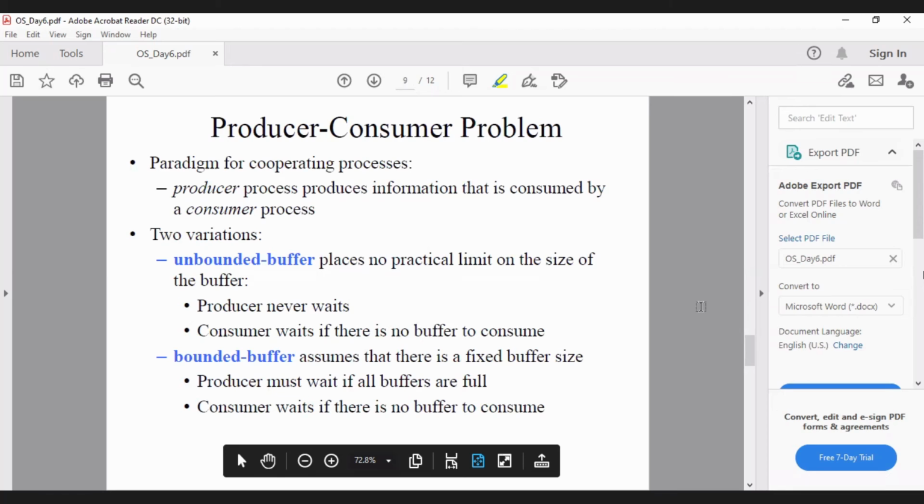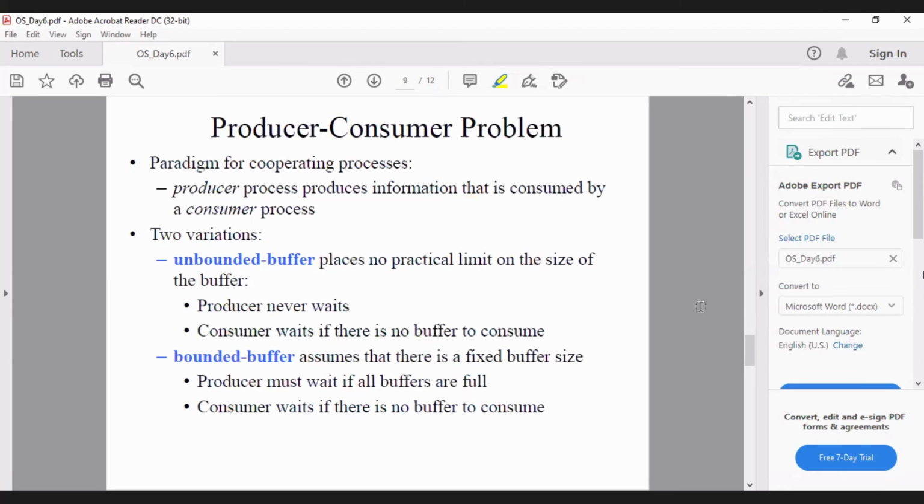Here I have given an example of inter-process communication. The problem is called the producer-consumer problem. As the name suggests, we have two processes. The first process is called the producer, and the other process is called the consumer. The producer is going to produce some information, whereas the consumer is going to consume the information that is produced by the producer.